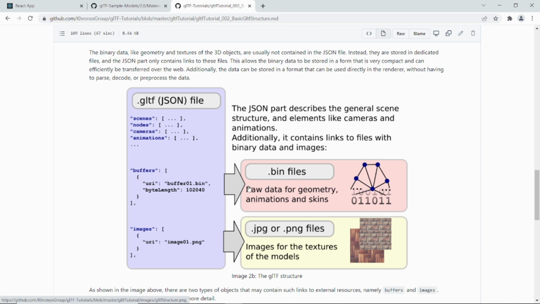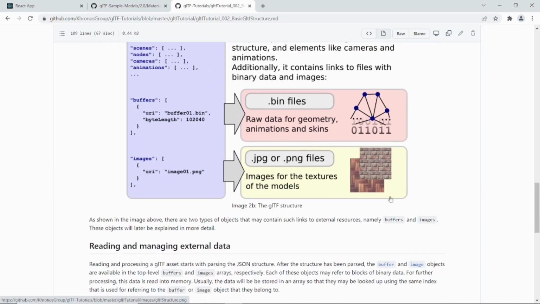Okay, so associated with this, there are some JPEG files, and these are for the textures. This gives it a more 3D, life-like effect when you apply these JPEG files to it as well. The binary files will have some raw data about the actual geometry of the shape, the animations and skins and things like that. So that's the general outline of what all these files are for.